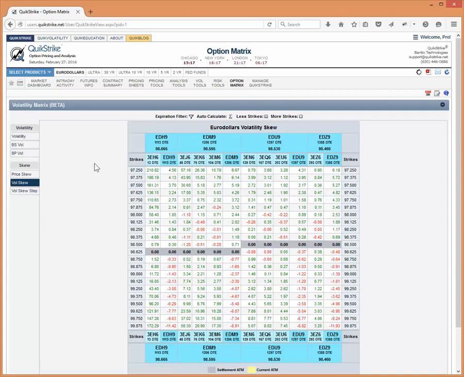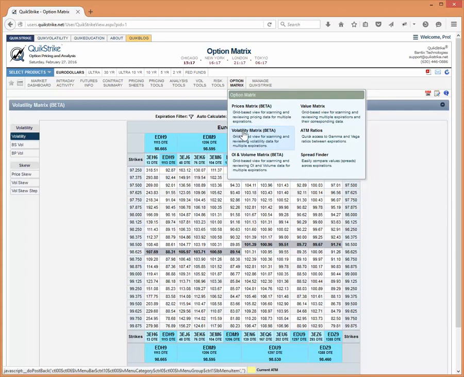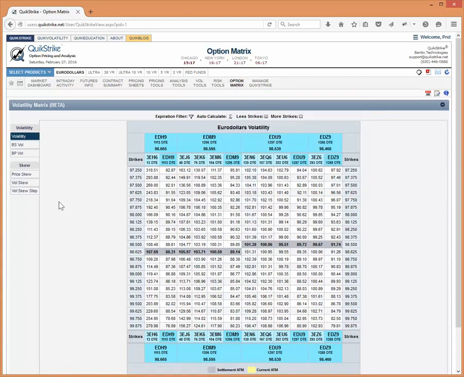I use this quite a bit, especially when I'm looking at the euro dollars. It's always sort of enlightening to take a look and see what the vols look like across the board all at one time. So that's the volatility matrix.